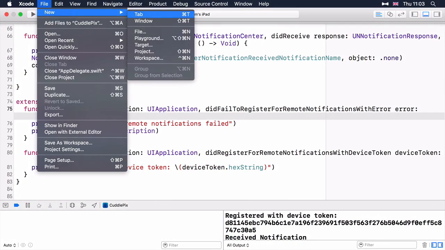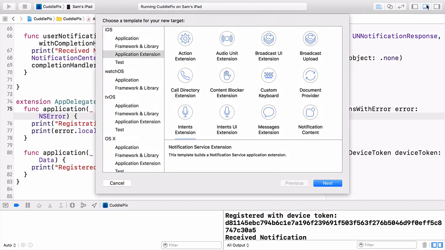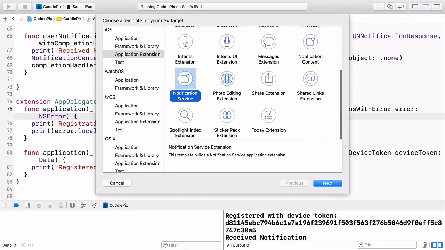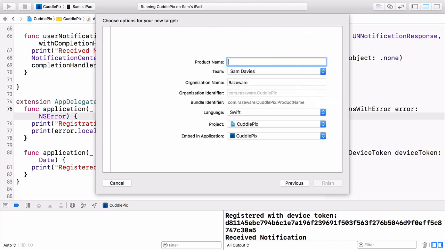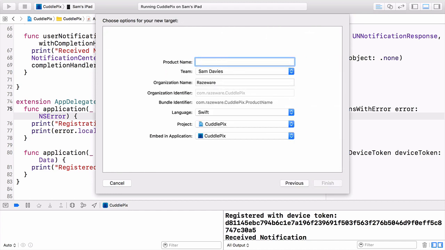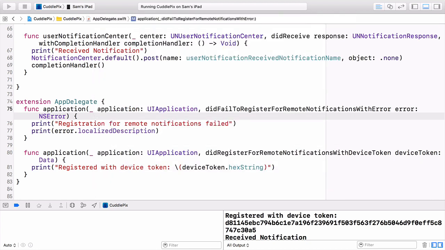First up, we're just going to jump in and add a new target to our application, and that's going to be this notification service target. If we add that, and we'll call it the service extension, and we'll go ahead and activate it.